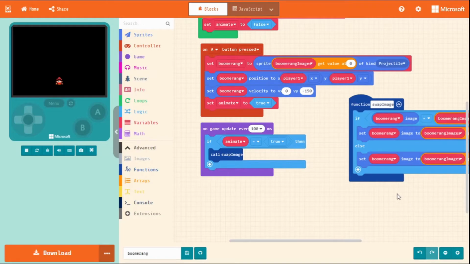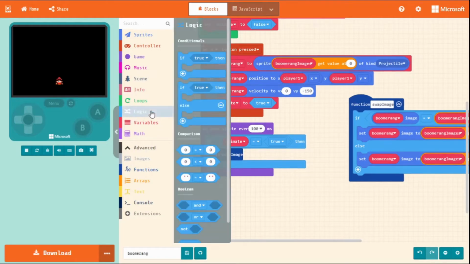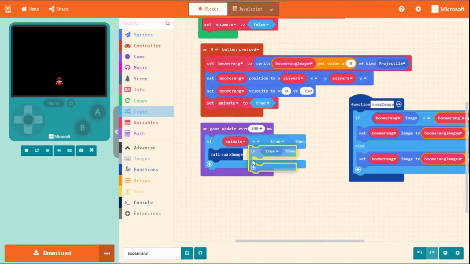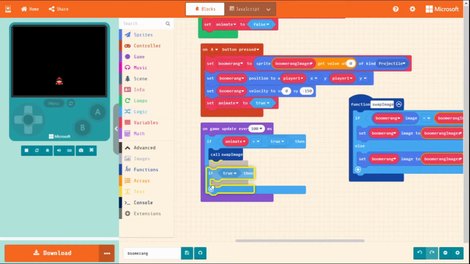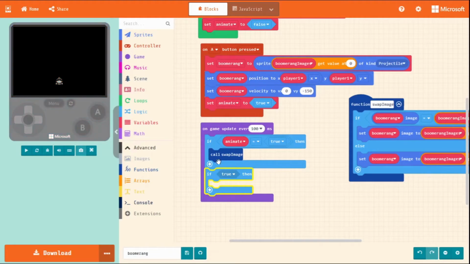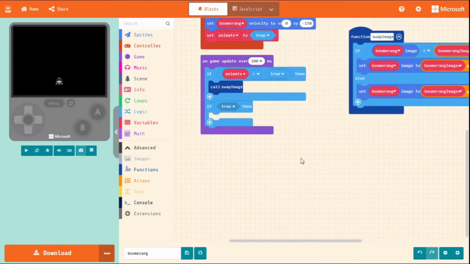So we're going to create a second if statement here. Go back into the logic drawer, grab another if true then block, and drag it under our first if statement. Now, remember, we're checking for these 2 conditions, and this condition is going to be a lot of blocks to build out, and I think we can just do it faster if we don't do it in blocks, but we do it in JavaScript.